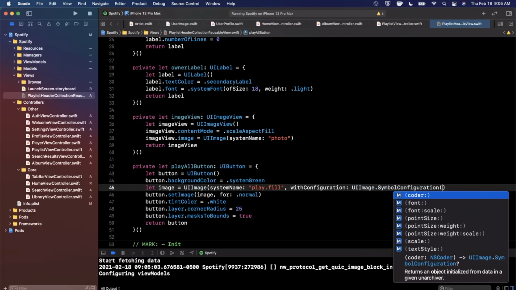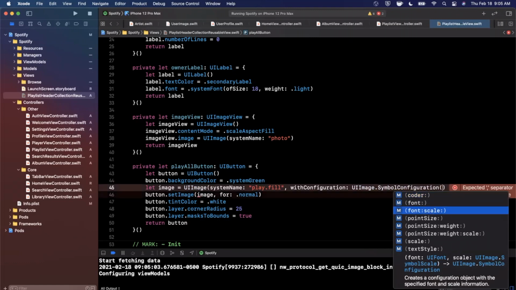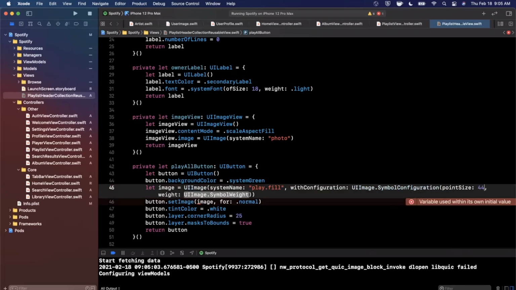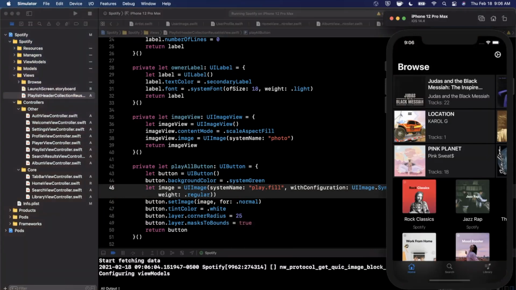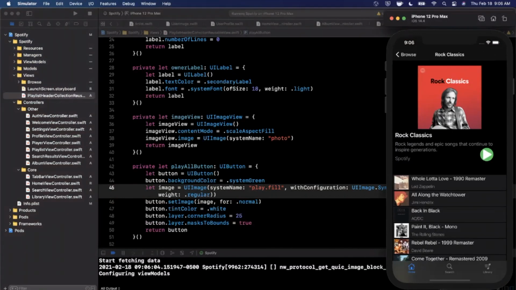And we can create this with a font, a scale. I'm going to use point size and weight personally. Let's try 44 and regular, and let's see what that looks like. Go ahead and give it a run. Hopefully I'm not going through this too quickly. And okay, it definitely looks better.